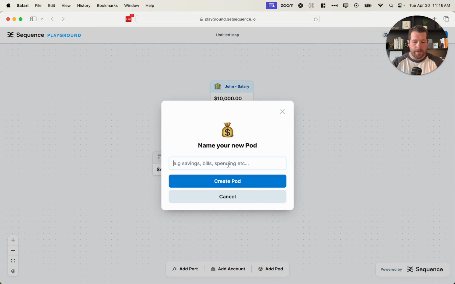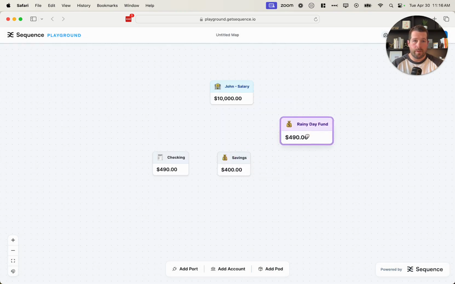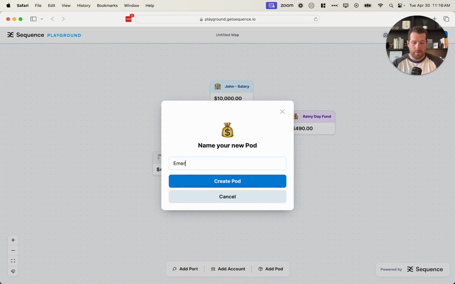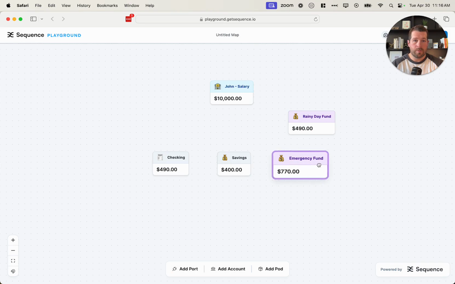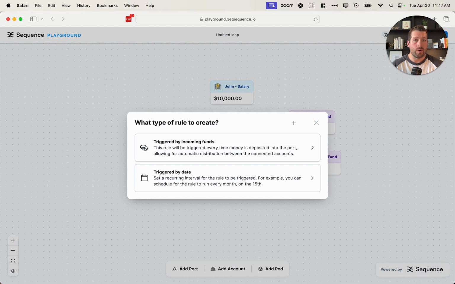I'm going to click Add Pod, and I'm going to call this Rainy Day Fund. And you'll see it's right there. Now I'm going to create another pod, and I'm going to call this Emergency Fund. So now I have everything I need to get started to create both my rules for the rainy day fund and the emergency fund. And as you probably know, but if you don't know yet, the way you create rules is simply by clicking the plus button and dragging to any one of your accounts or pods.